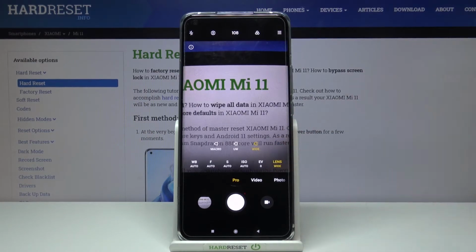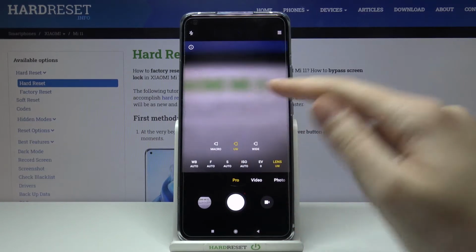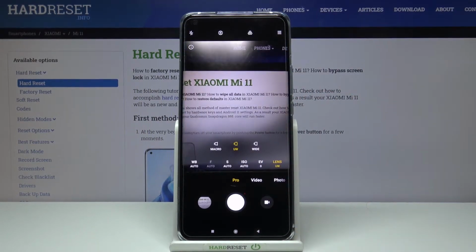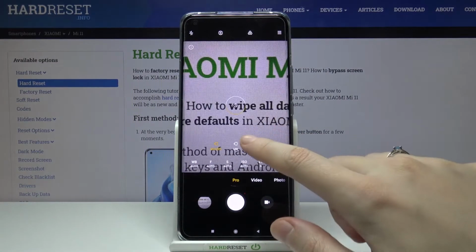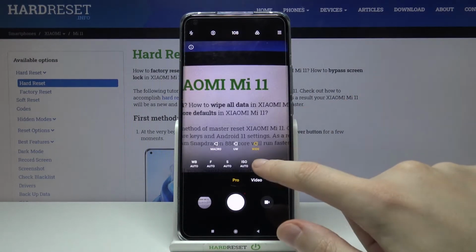The first button here allows us to pick the lens. We are on the wide lens. At the center we have ultra wide, and this is how the view has changed. We can pick also the macro. Now let's stay on the wide and move to the next button.